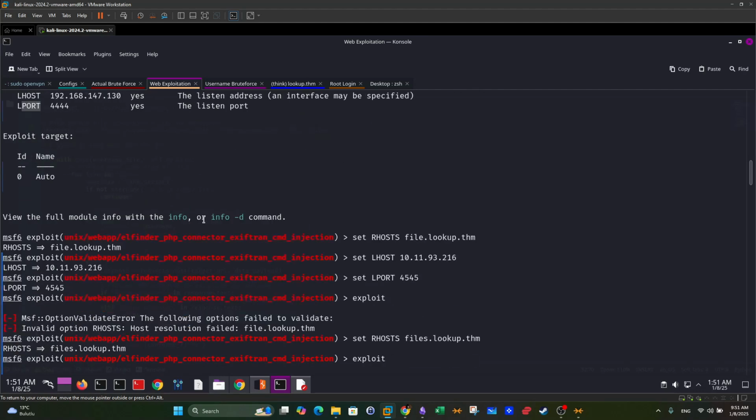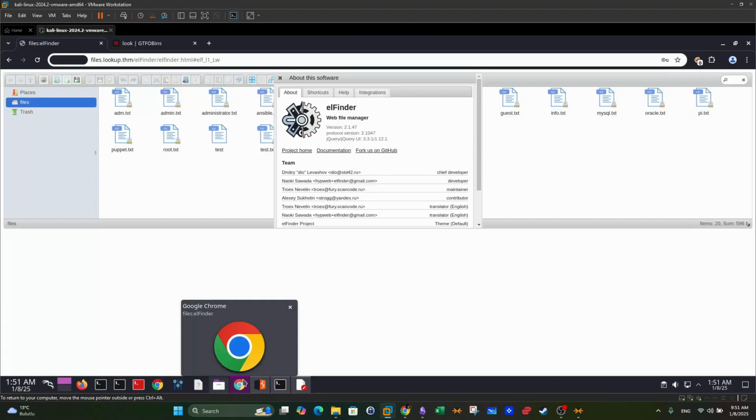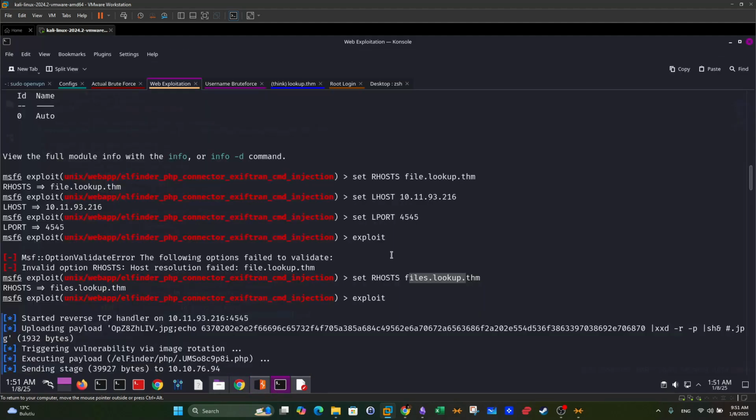So what I did here, I changed our hosts to files.lookup.thm. It's not lookup.thm, it is files.lookup.thm, because it is the domain that hosts the web application we are exploiting. If you use the IP address of the machine or the main domain, it will not work because the application is not hosted there.